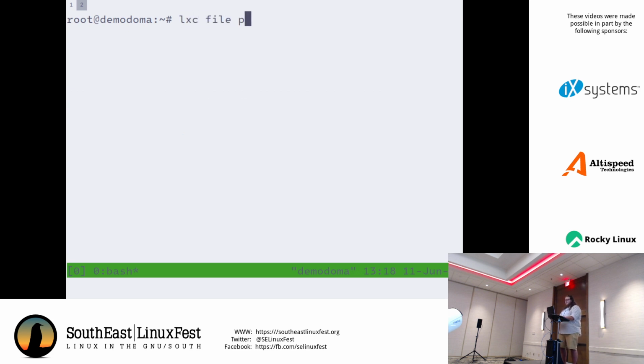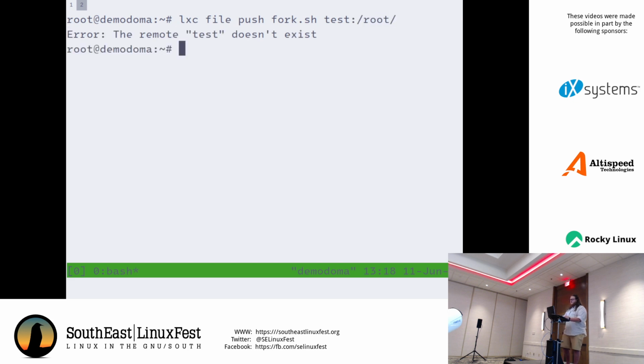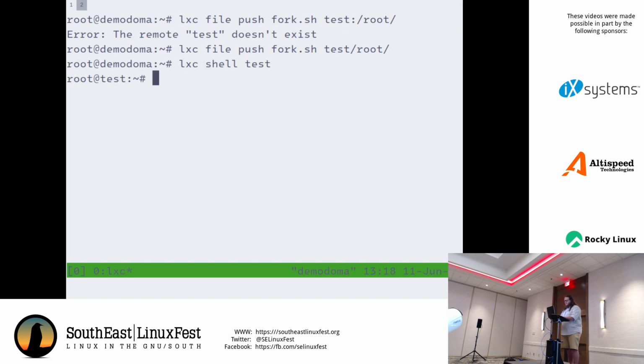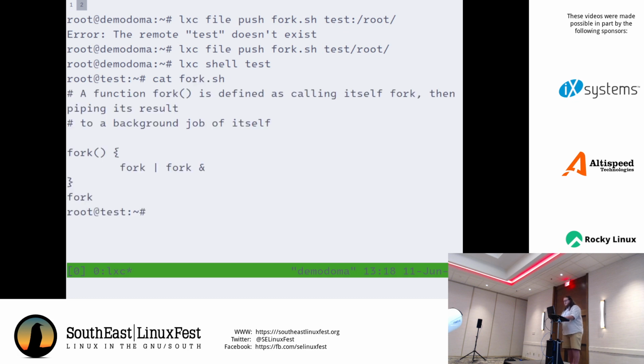So I'm going to push a file I have here called fork into the test container in the root directory. As specified, a remote, that colon syntax here says use the remote called test. But in this case, I don't have any remotes configured. The way you refer to a directory inside a container is container, slash, the directory. There we go. And now we should have fork.sh.